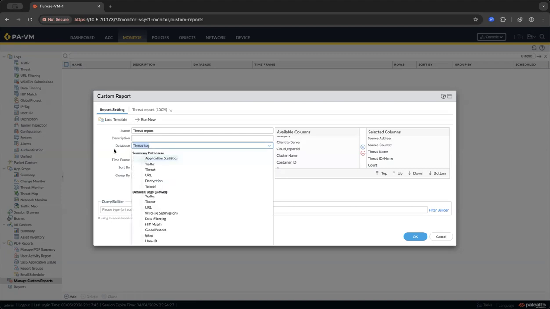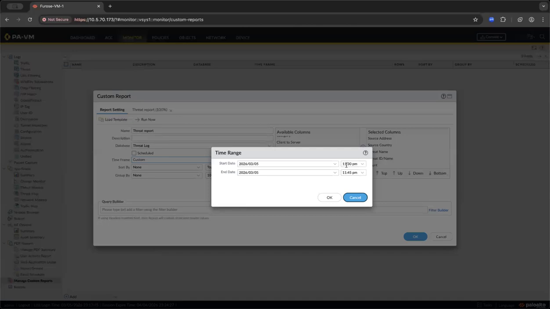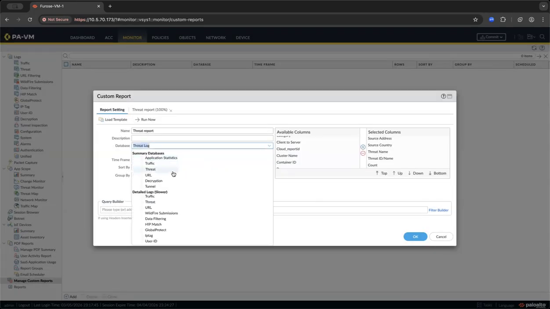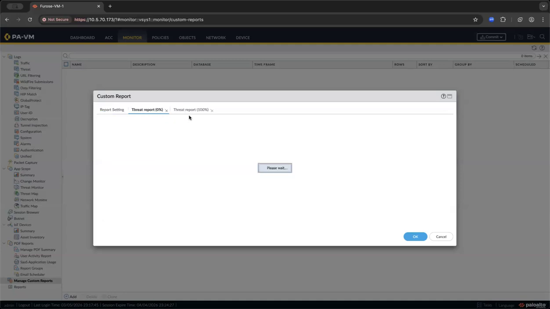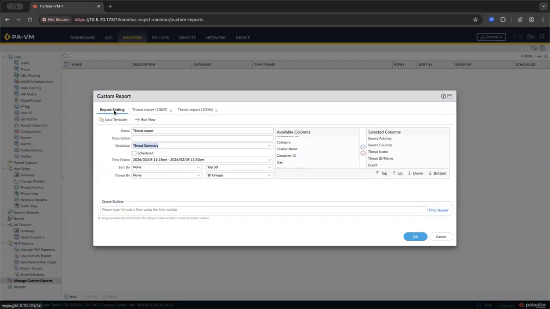However, if I change the time to 11:15 to 11:30, and here I choose, let's say, threat summary, this should be able to generate it. Okay, see, this is generated. So that's how you generate a custom report.